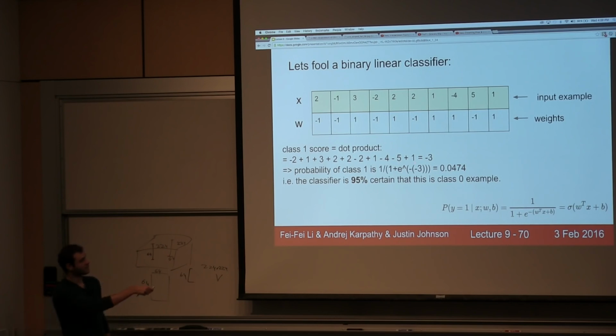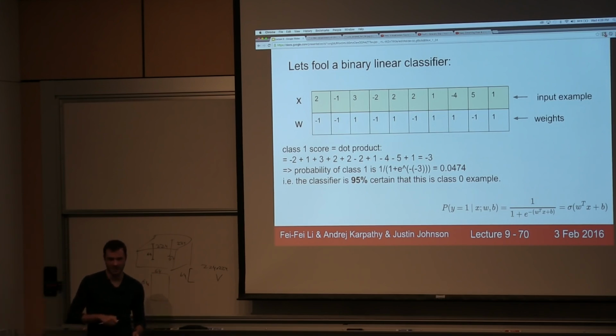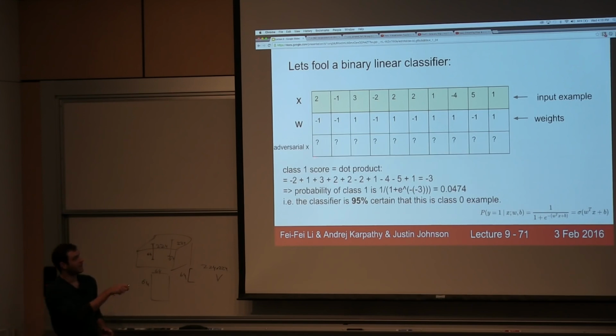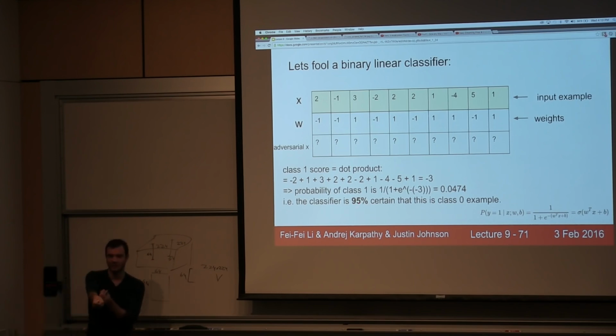And when we put that through the sigmoid, that's telling us that with the current setting of weights, this classifier thinks you have a probability of class 1 of 0.0474. In other words, with this setting of weights, this classifier is 95% certain that this is a class 0 example. Now we're going to try to construct an adversarial example: an X that is very similar to this X, but that we'd like to be classified as 1. Right now the classifier thinks there's a 95% chance of being class 0. We're going to try to flip that probability the other way around by slightly modifying X.